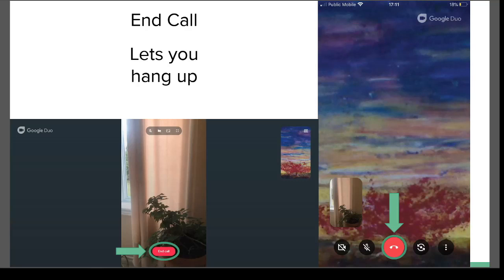Next is the end call button. This button lets you hang up, and it will generally be red and maybe say end call or have a phone facing downwards icon.